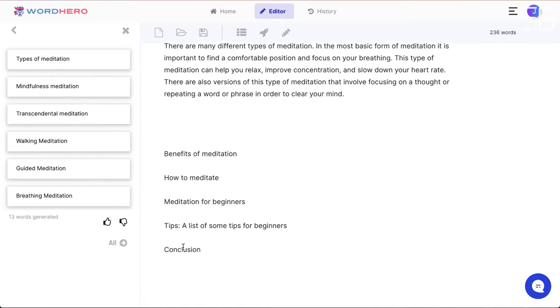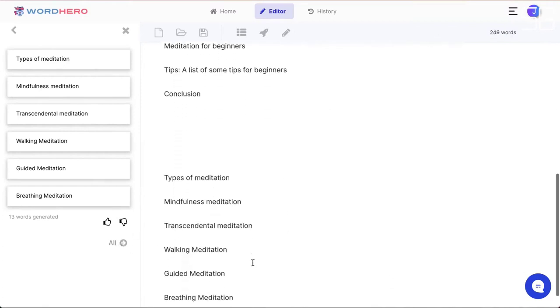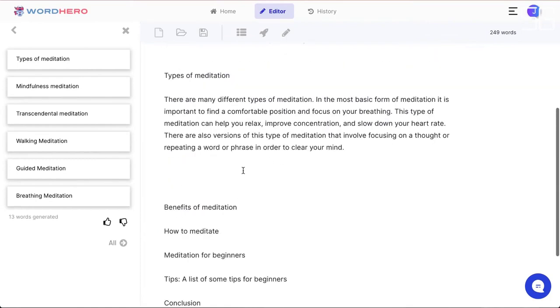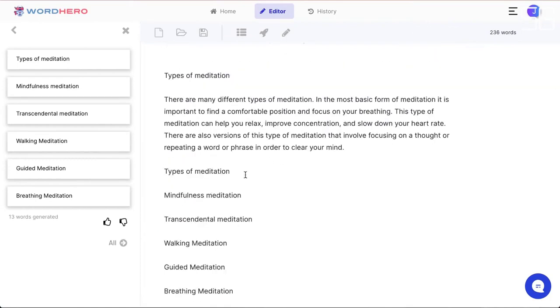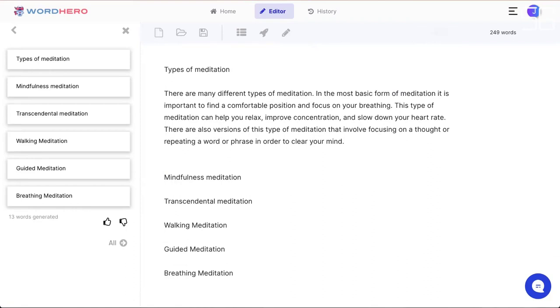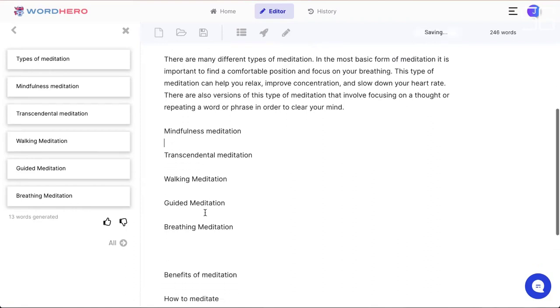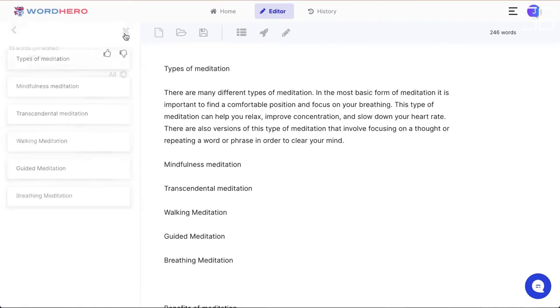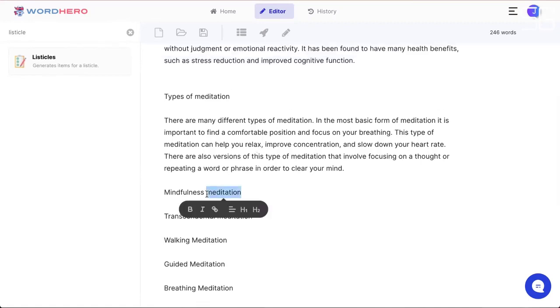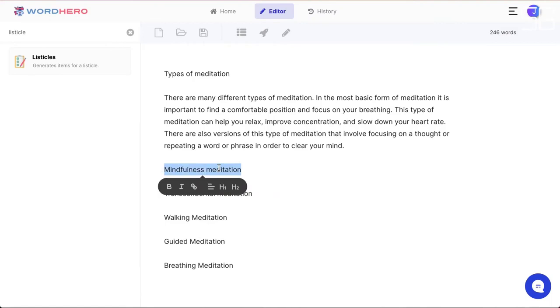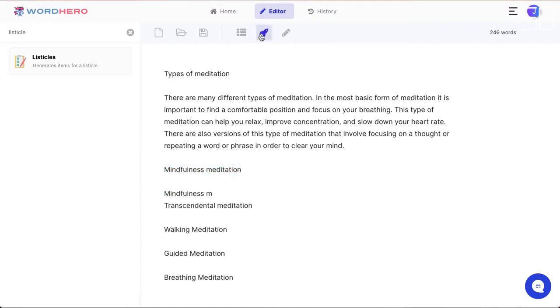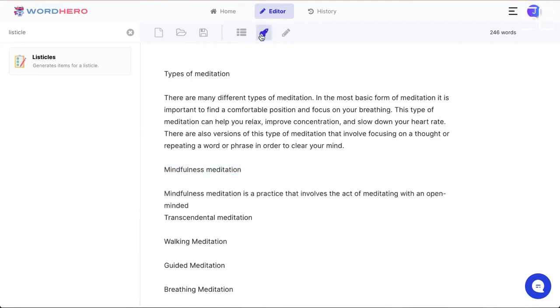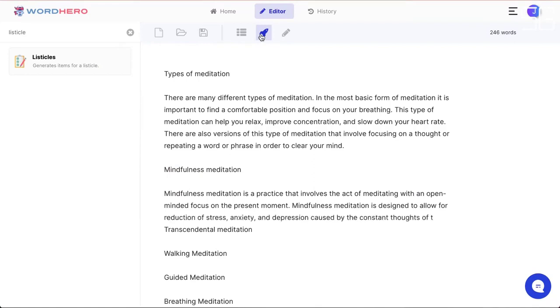I will copy everything to the right and just shift this up. Yes, mindfulness, transcendental, walking, guided breathing. Okay, so this is good. Now what I want to do is to generate paragraphs for these again. So I will highlight this and click on the rocket icon. And then the AI will just keep on writing away.